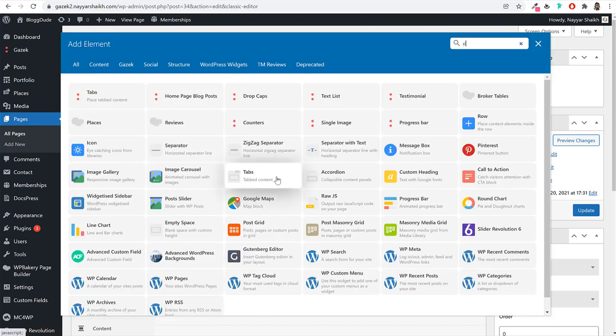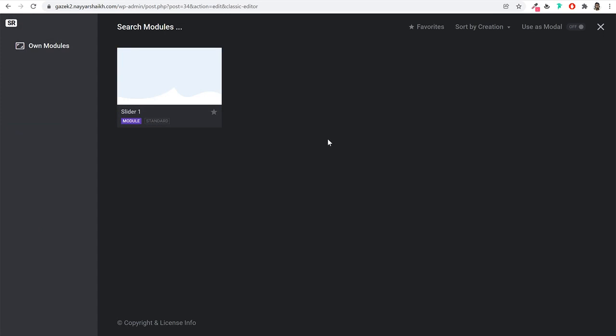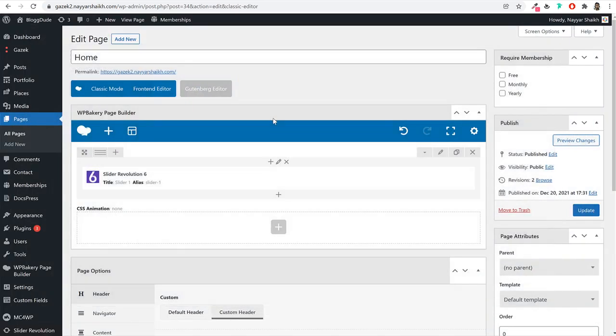Click on this and search for slider revolution. You will see slider revolution 6 or whatever. You can select that option. And over here you will see the slider 1 that we have just added. Click on this plus button. This will be inserted for you.